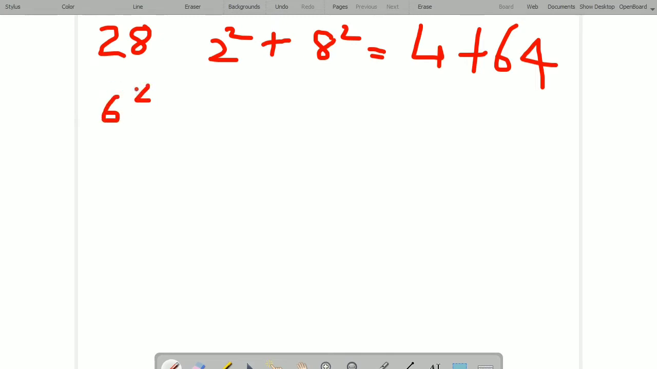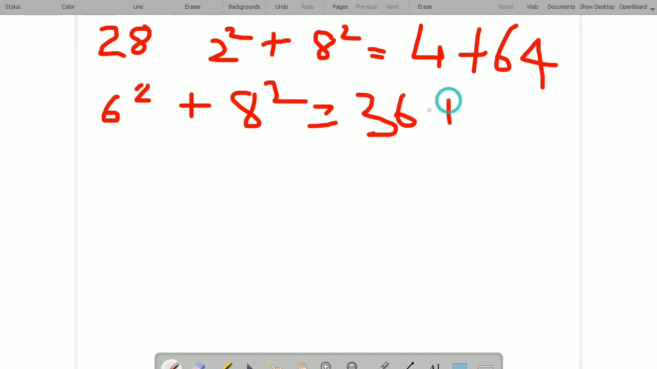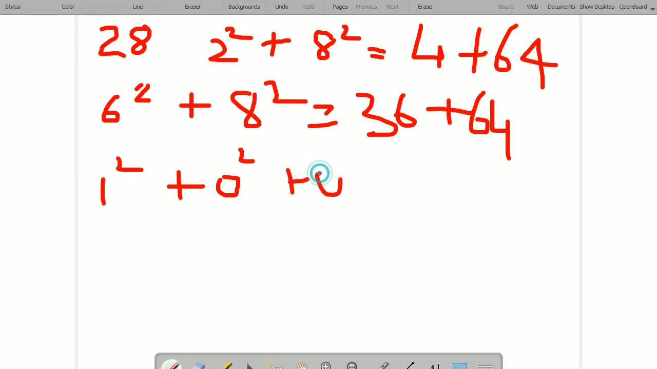So 6 square plus 8 square. What is 6 square? 36. What is 8 square? 64. 36 plus 64, so 64 plus 36 is what? 100. So 1 square plus 0 square plus 0 square. What is 1 square? 1. 0 square is 0. 0 square is 0. So 1.